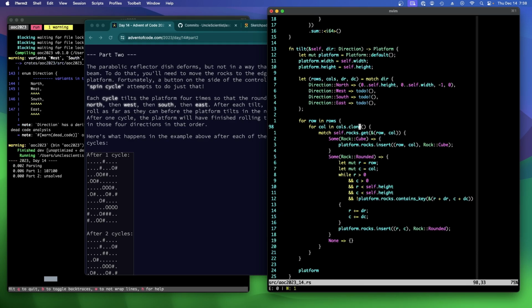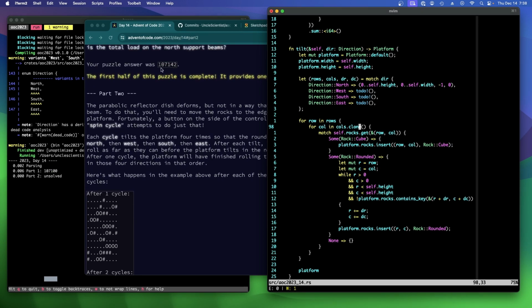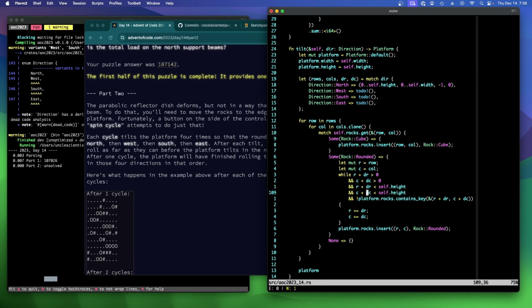Okay. That's a little bit wasteful. And I broke it. That's the wrong number. So it should be 107.142. I'm probably missing out on an edge condition here. R plus dr, and maybe c plus dc, and c plus dc. No, that's even worse. Oh, we do want to hit equal to 0. Okay. There we go. Okay. Debugged.